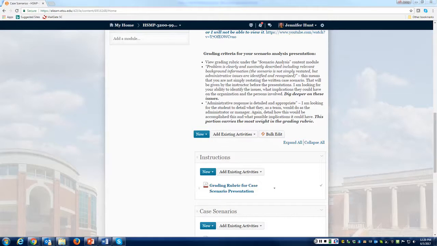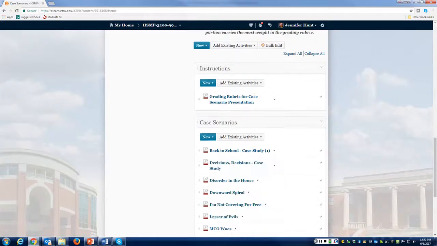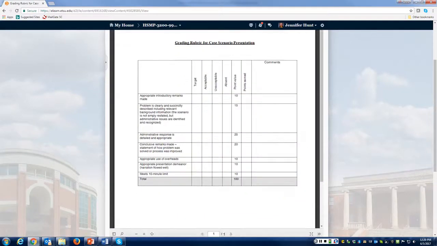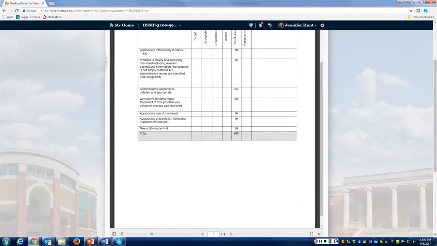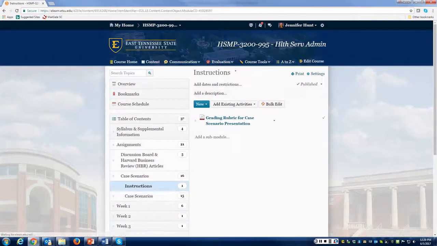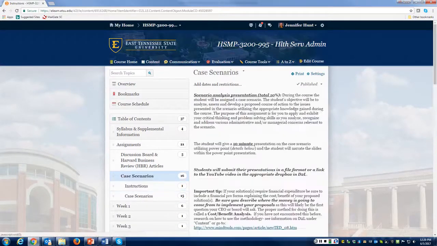I'm also going to be looking at how detailed is your response and how appropriate is your response from an administrative standpoint. Again, this portion is going to carry the most weight in the grading rubric, which is available here. We'll go ahead and click on it. You can see how it is going to be graded. So please make sure to go in and review that. Click back out to case scenario.